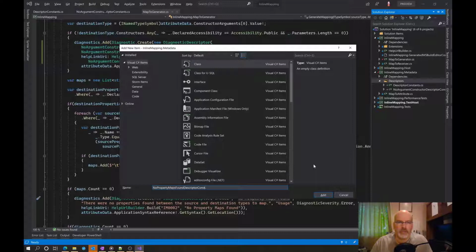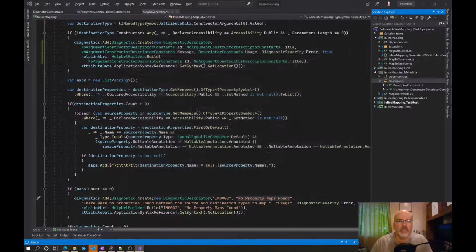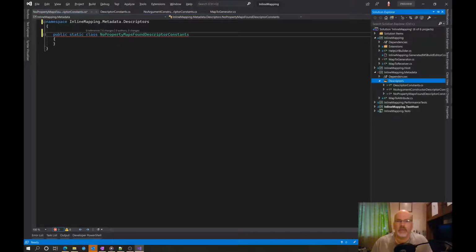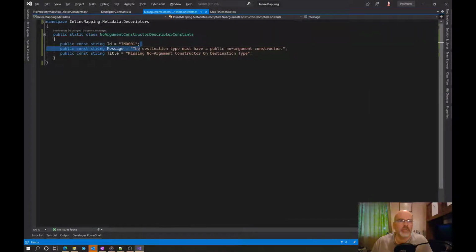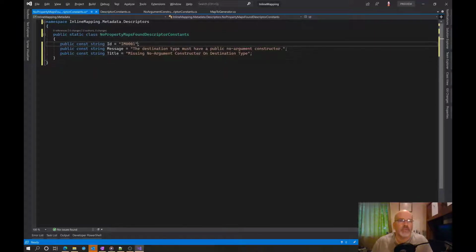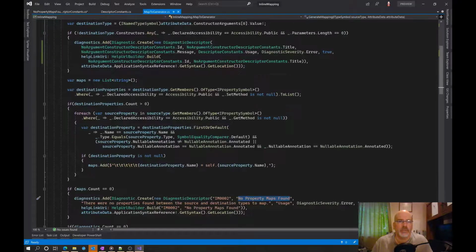Descriptor constants. Okay. Public static class. And we kind of want to do what we did with this, except we're going to change the stuff and the things around. This should be 2. Let's close that. That will be the title.